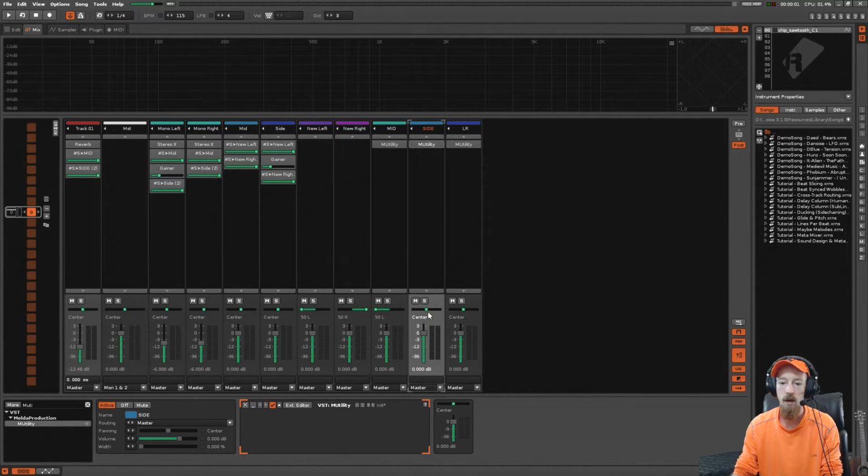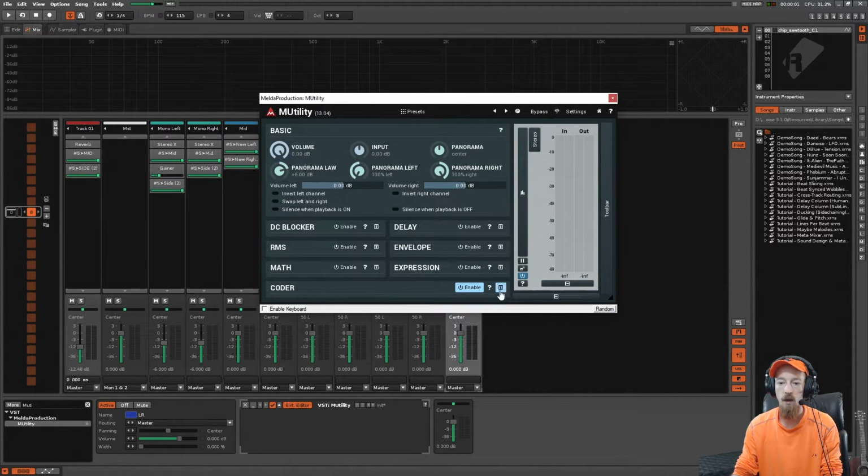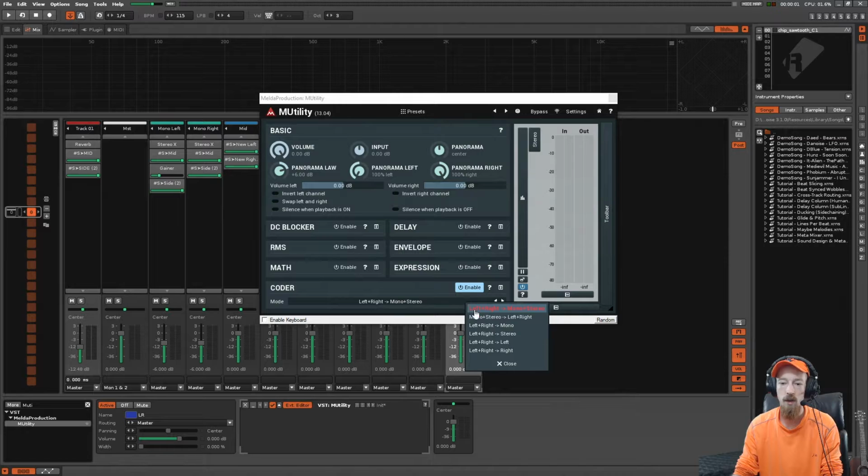So we're going to go ahead and pan this hard right. And then we're going to send both of these to the left-right bus. And on this one, we want to enable it, and we want to change the encoding to take mono and stereo and go back to left-right. So this will put it back to left-right.